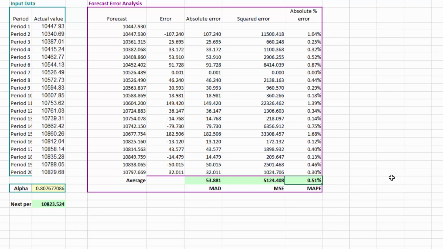Now you could rerun this again to minimize for the MAD or the mean square error. But usually if you minimize for the MAPE, you'll get the correct answer. You would do a similar thing if you were using the moving average type of forecast. So I hope this is helpful.